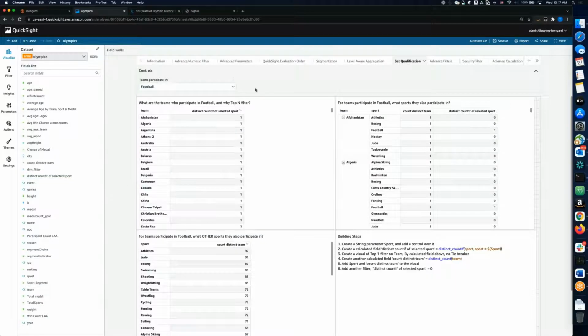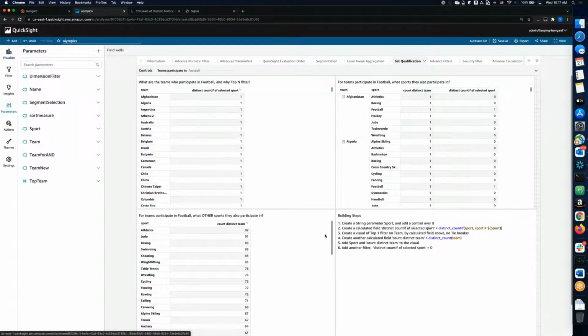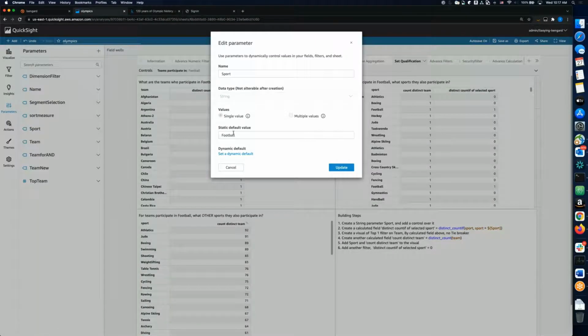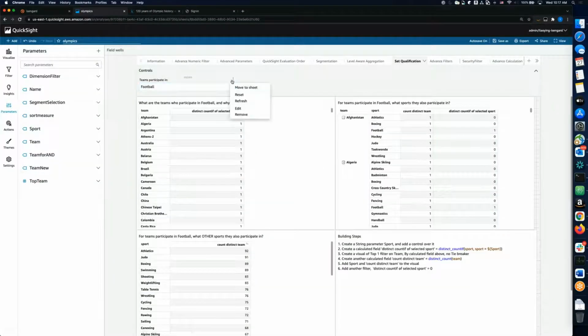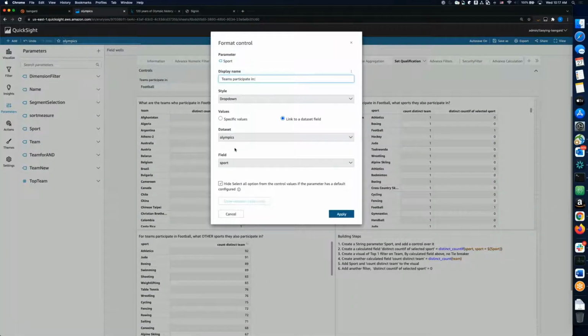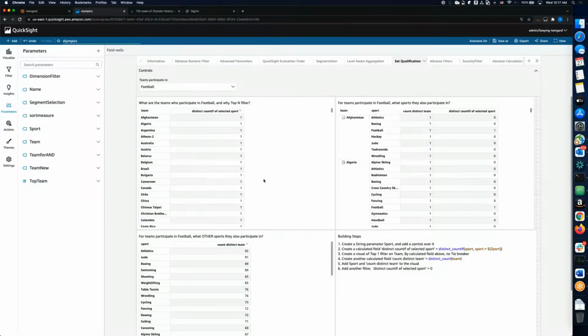Sorry, let me take one step back. Of course, we first want to create a parameter of sports, right? So it's going to be a string parameter, which defaults to football, and then we can create a control for it, which we can now link to the Olympic data set and to the sports field. So we will get all the sports available in this data set.